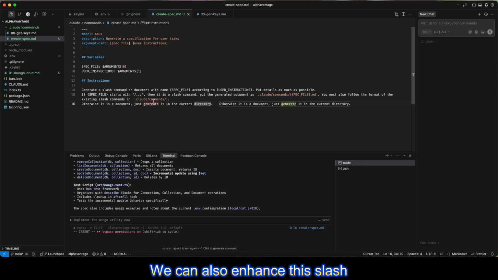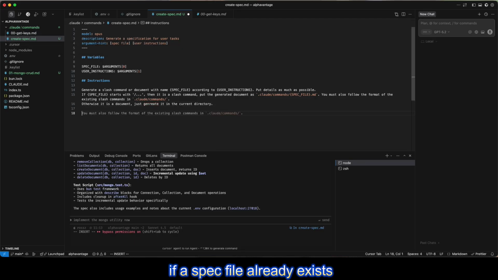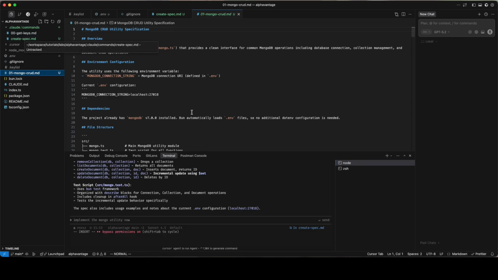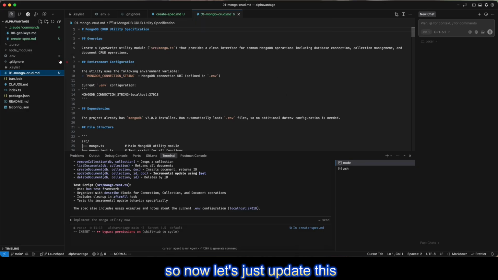We can also enhance this slash command to say, if the spec file already exists, then just update it according to user instructions, right? Okay, so I think that's going to be very useful. You can ask it to fix the problem, and you can also ask it to update the existing specs or slash commands, right? Okay, so now let's just update this one. We want to put this one into the right folder.